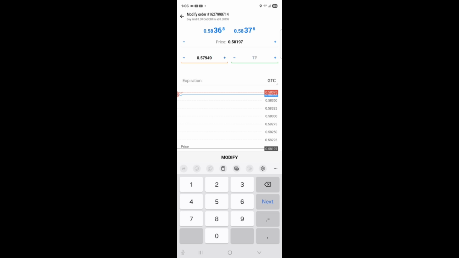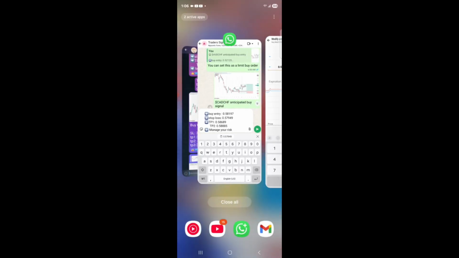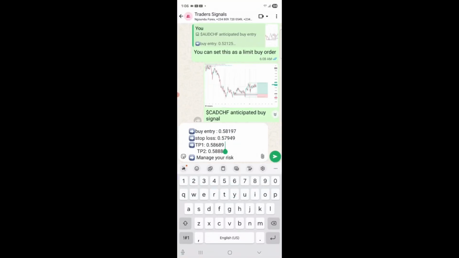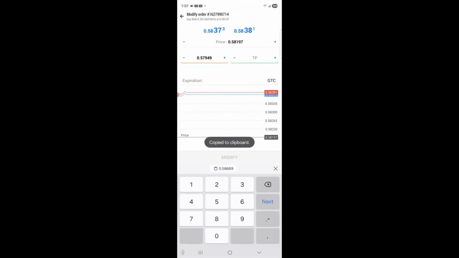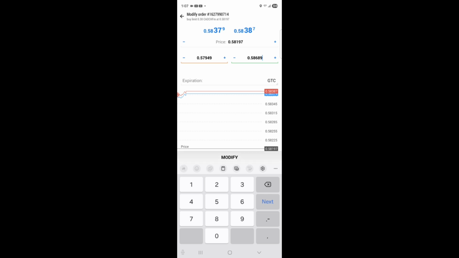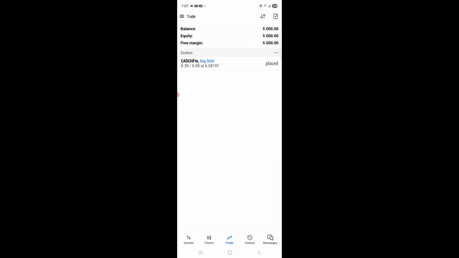So now for the TP, the take profit, that means when price gets to where you want price to get to, the first order that we first place, and then it goes to your TP, that means you take profit. At that point, you make money. So let me go back to the signal. So you come to the signal and copy the very first one, which is the TP one. So you copy it, and then you come back here and place it there. All right. So that means you have your stop loss and your TP. Now then you click modify. All right. So it's done.